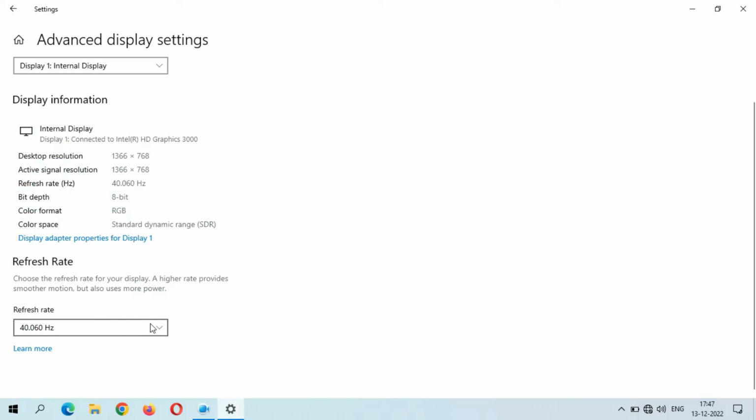So guys, this is the method to change the refresh rate in Windows 10 laptop and desktop easily.